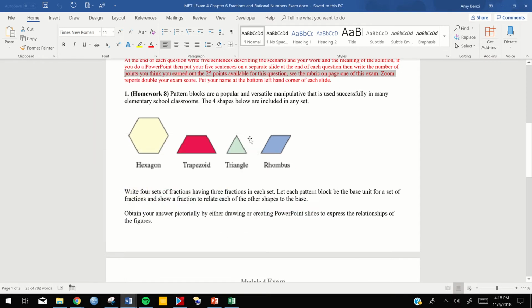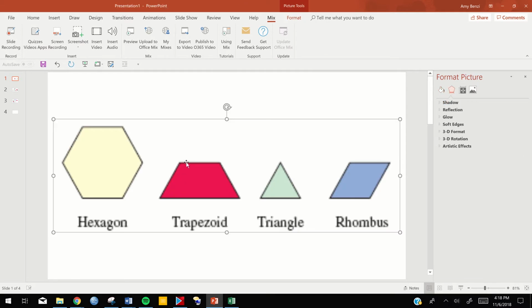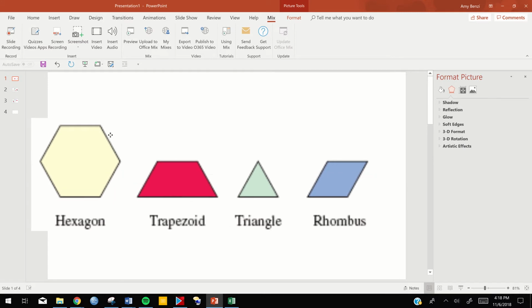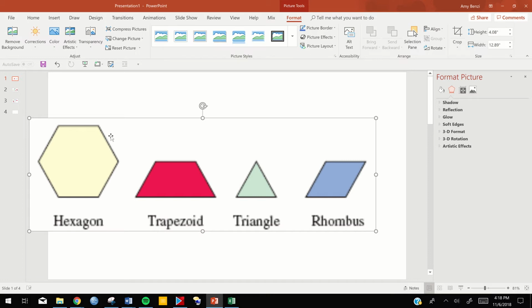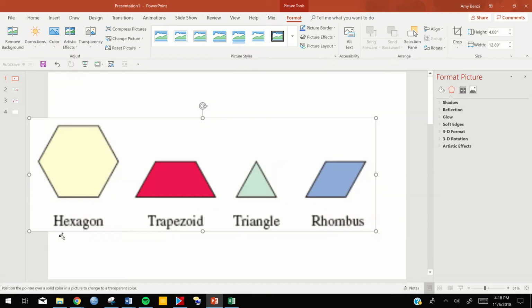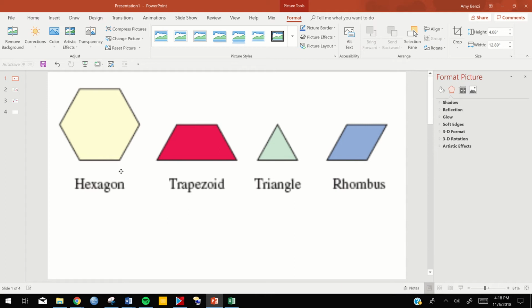All right, and then I am going to put them into my PowerPoint. Right here in PowerPoint, I'm going to Control V. And now you see my shapes, how it has a white background. When I drag it off the side, you can see that white background. I'm going to double click, go up to colors, set transparent color, and click. All right, now you can see that it has a solid background.